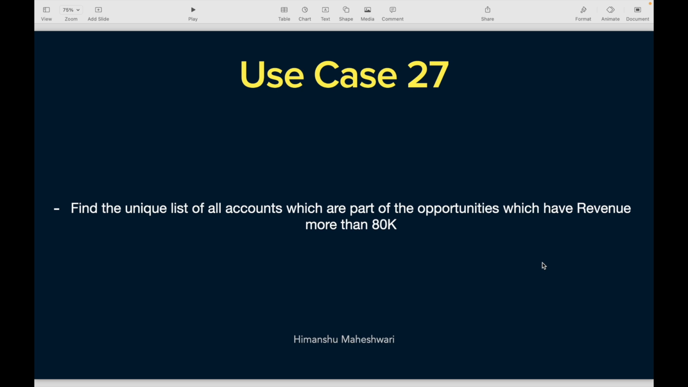What does that mean? If I could query the opportunity records where the revenue of the opportunity is greater than 80,000, and I could get a list of all these accounts, and I could get a unique list, meaning no duplicates. What does that mean? I use a set. And if I could return that set of accounts as the return of the method, that would solve my use case, right? So with this information, pause the video here.